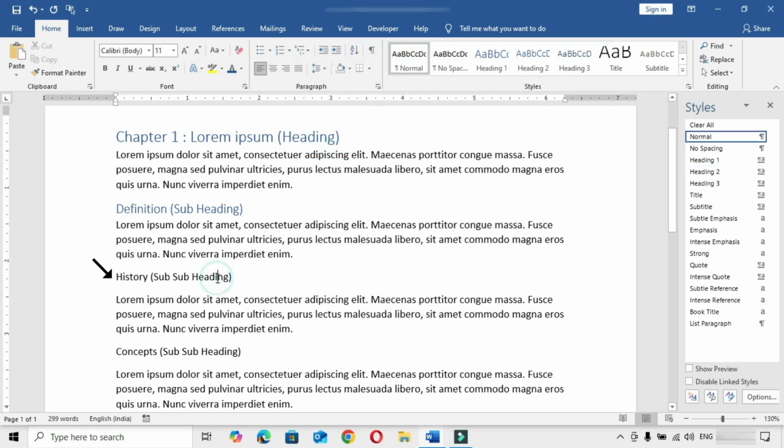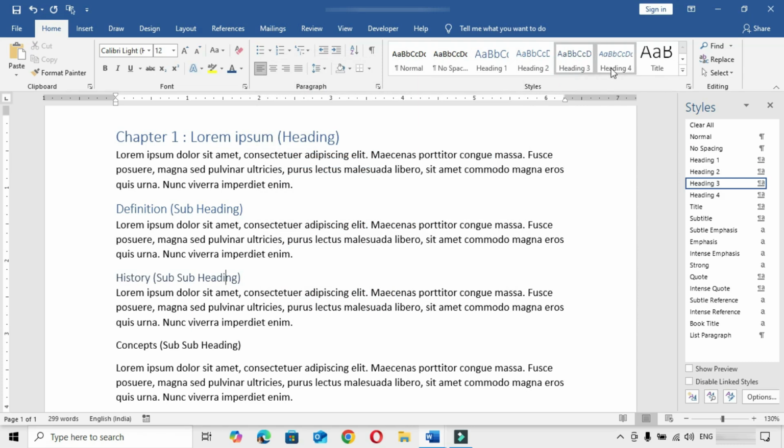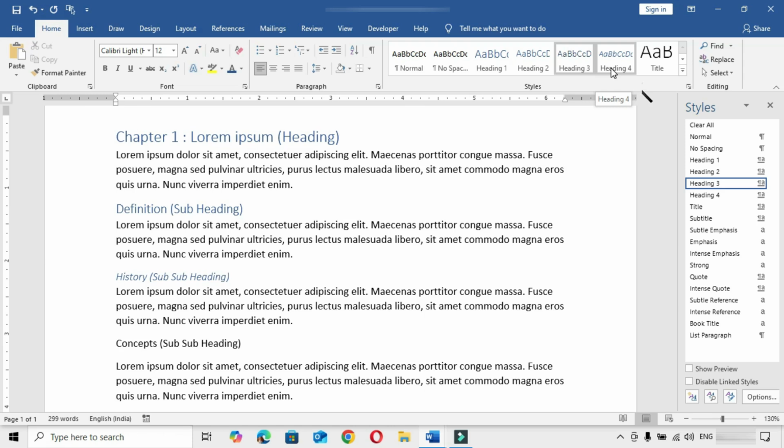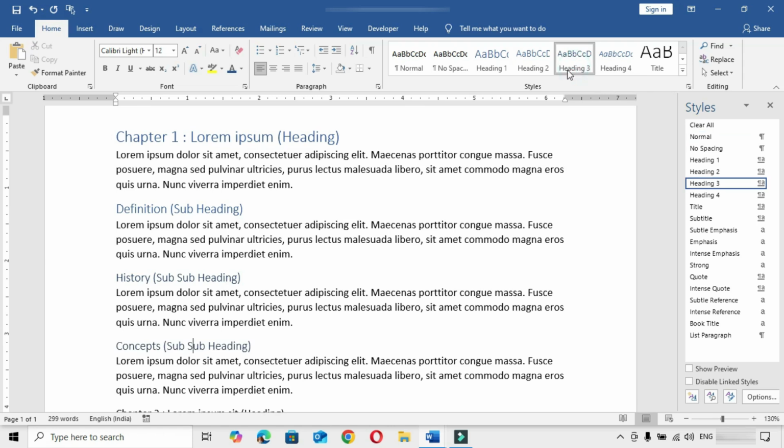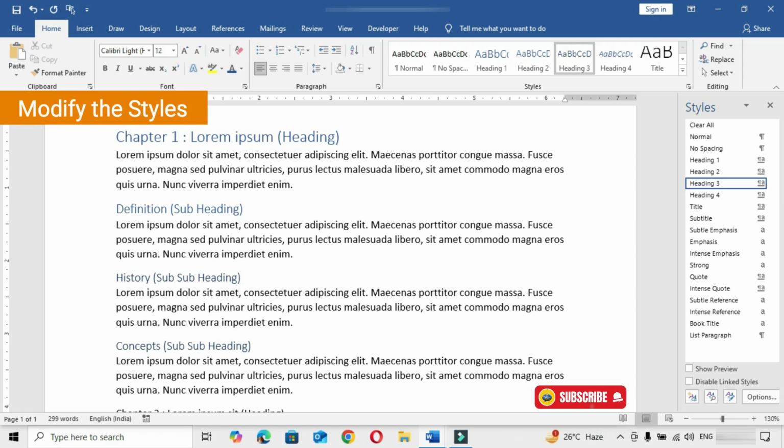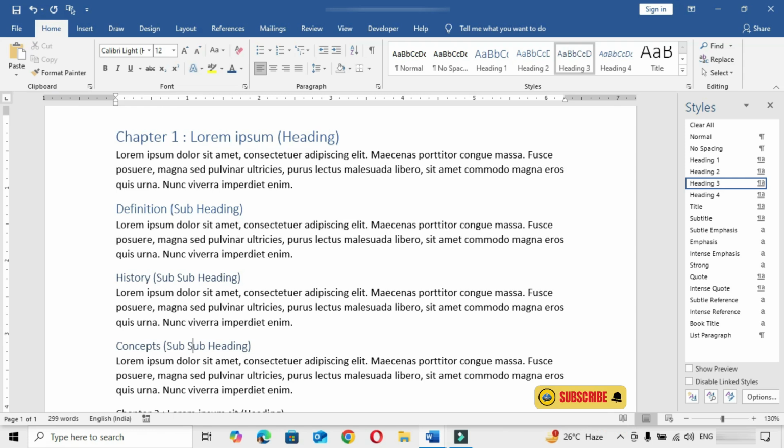Now put the cursor here in the subheading and apply the style Heading 3, and see a new style Heading 4 has generated automatically. Now keep the cursor here and apply the same style Heading 3. Now see, we have applied the existing styles, and now it's time to modify these existing styles, and we can do it by two methods.